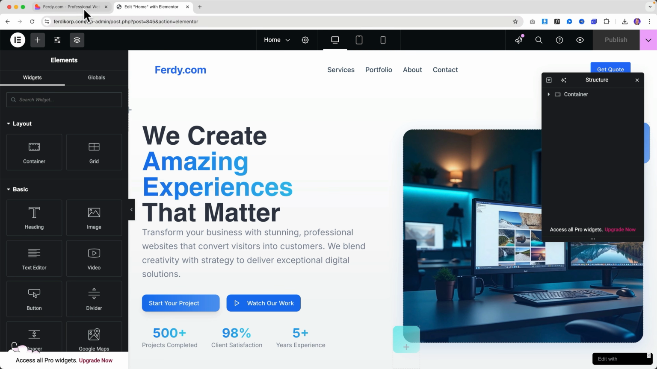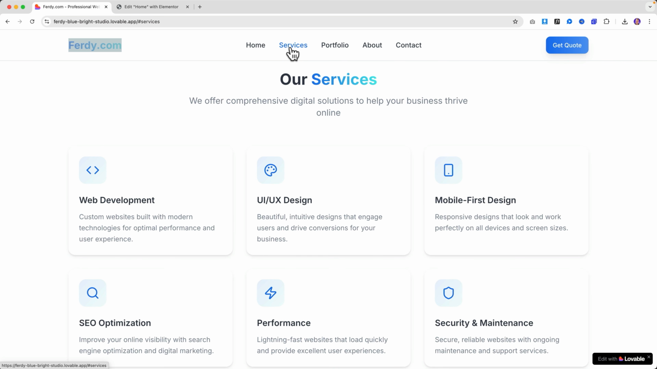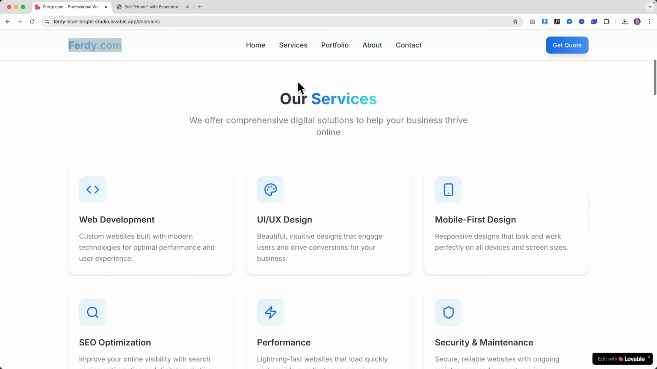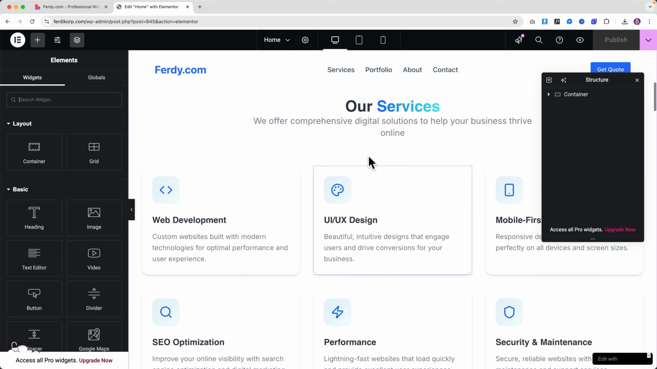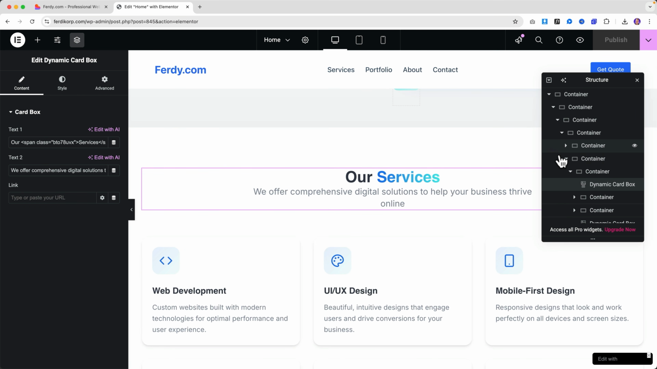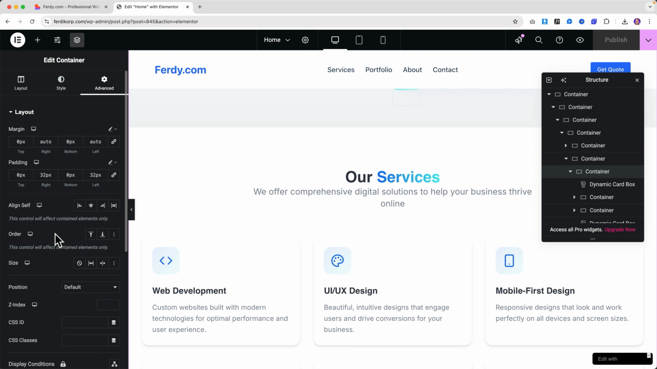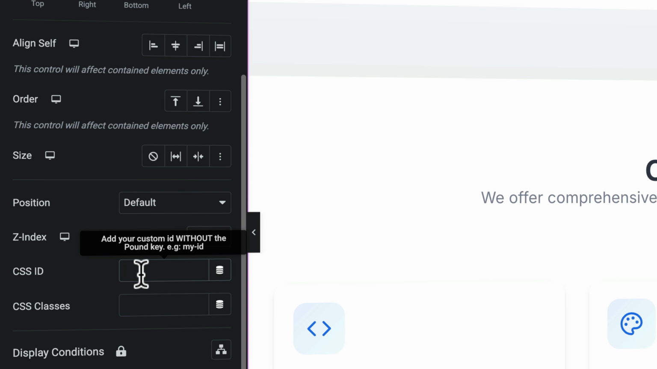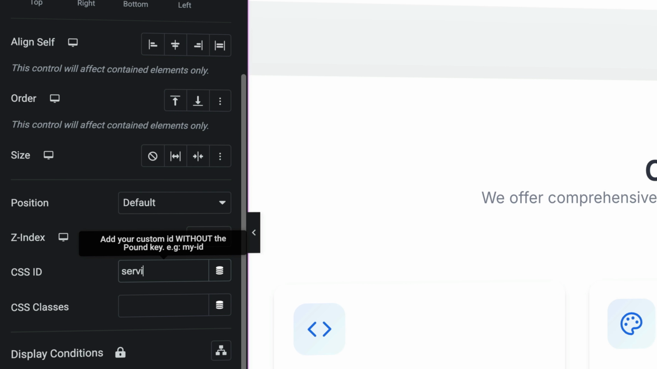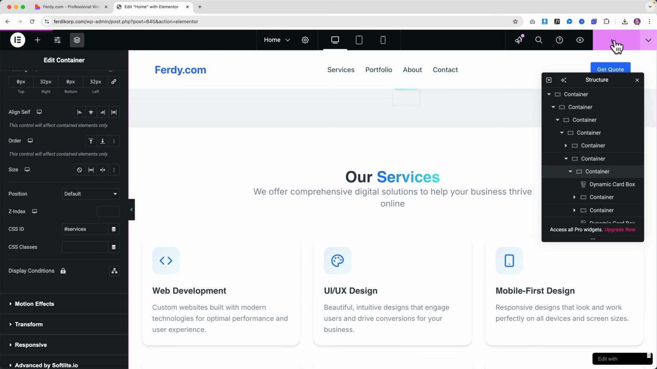What I should do now, I should go to the website, services. It has a hashtag. So let me see if that works. What I need to do here at services, click on it. Then there's a container. I go to advanced. And then I give this a CSS ID. And I say hashtag services. Copy. Publish.